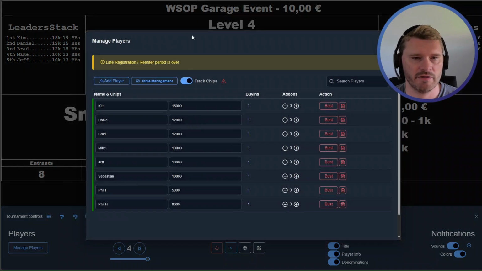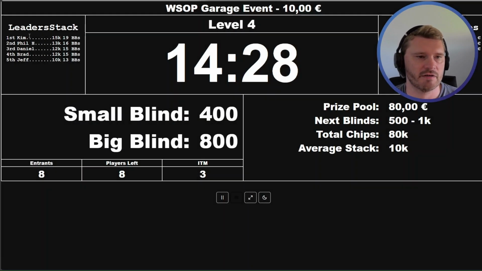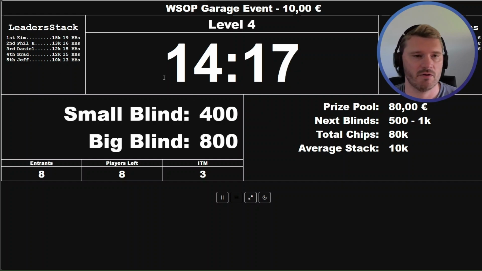And if we go and change our stacks a few more times, so let's say Mike here lost 5,000 chips, and Phil H here gained those chips. You will see that the standings here are updated in real time. So whenever this happens, that somebody changes the chip constellation, it will be updated on all your displays, and all the players know who the one is with the big stacks at the tables.